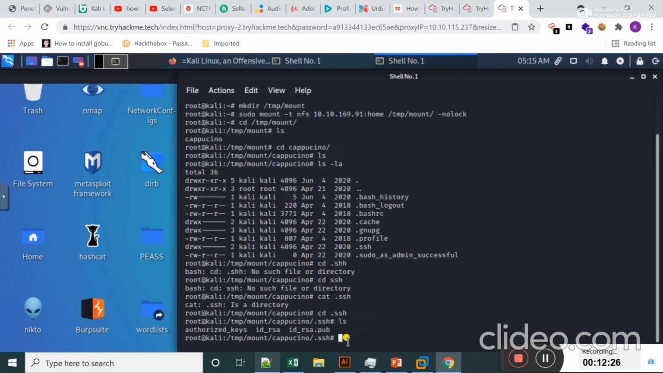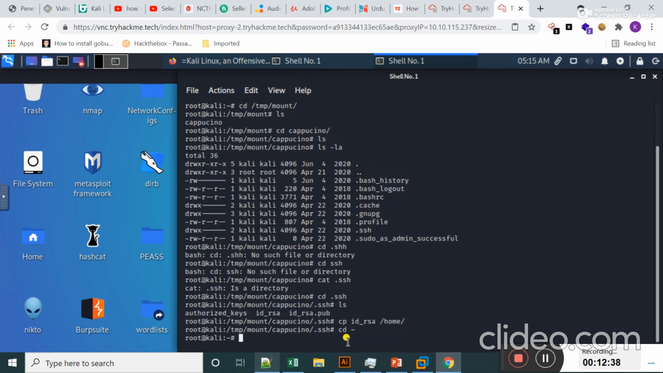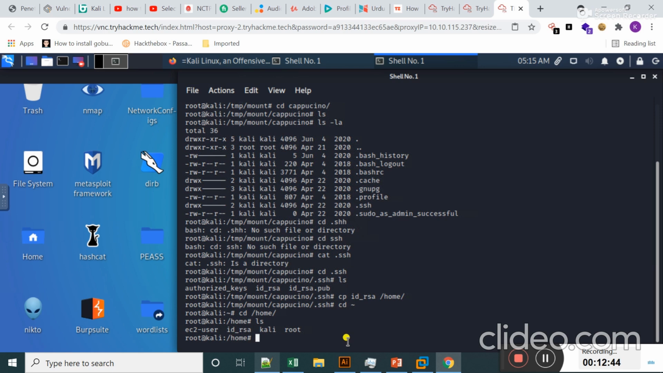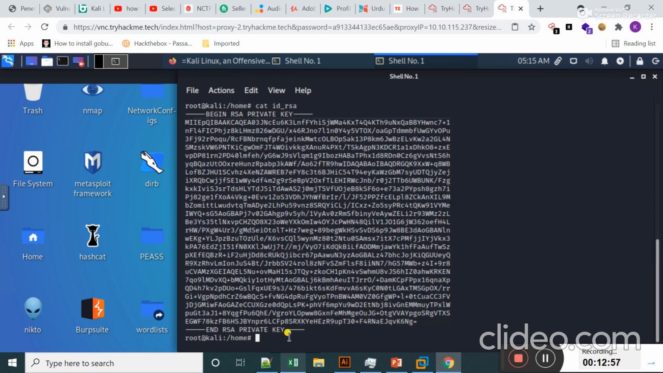Okay, now I will copy id_rsa to my local machine. If I go to the home directory, cd home, and then ls, you can see that the private key is present here. If I type cat id_rsa, you can see this is the private key. To SSH to the target machine, first I want to change the permission of this key using chmod 600 id_rsa and hit enter.